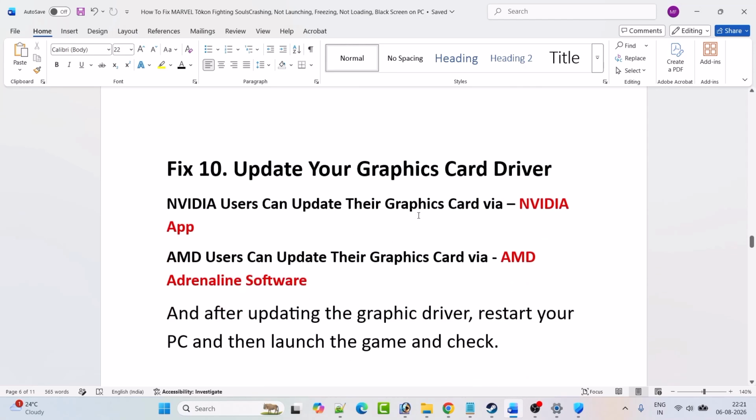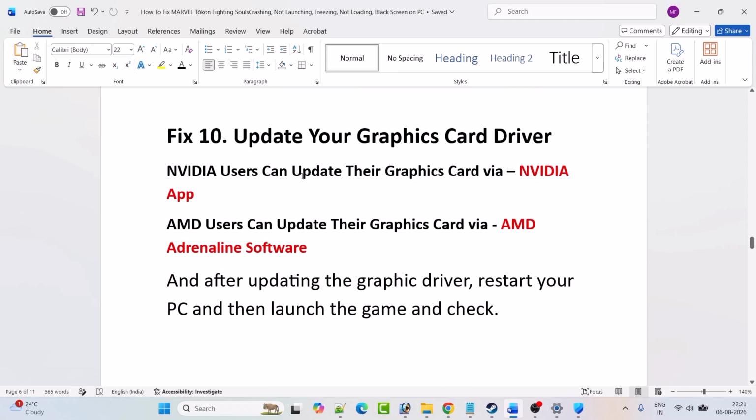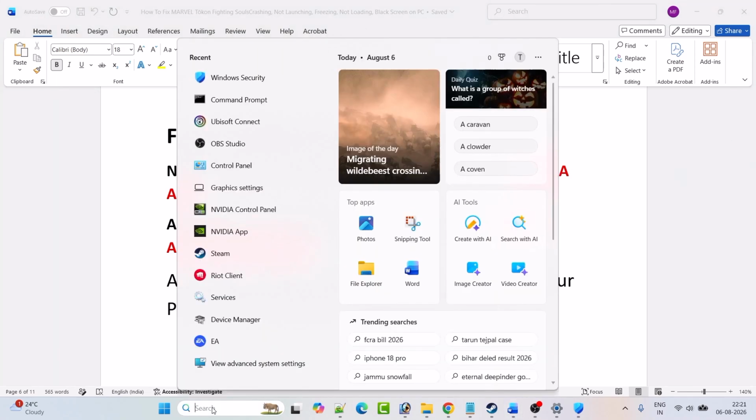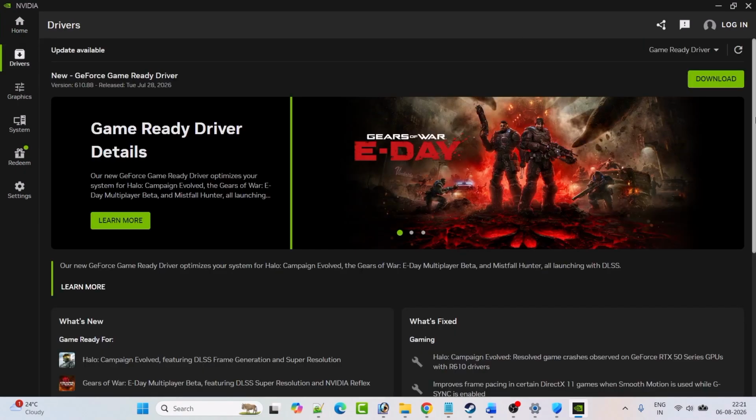Fix 10 is to update your graphic card driver. NVIDIA users can update their graphic card driver via NVIDIA app. AMD users can update their graphic card driver via AMD Adrenalin software. So NVIDIA users in Windows search type NVIDIA app and open the NVIDIA app. Go to the drivers tab and then click on check for updates. And if there are any updates available, then you will see the download button. So click on download and install it.